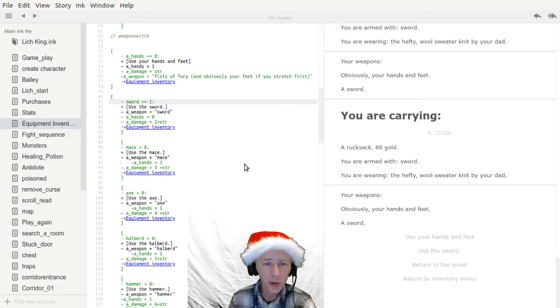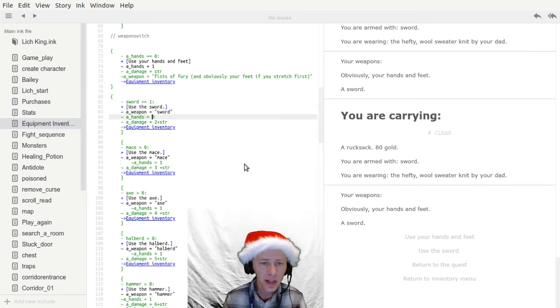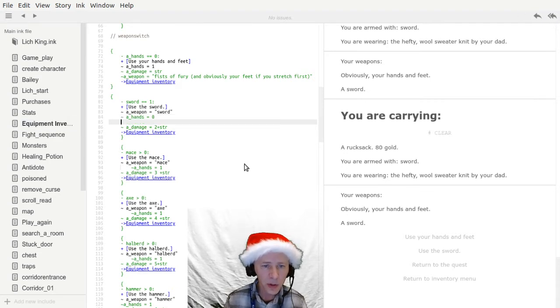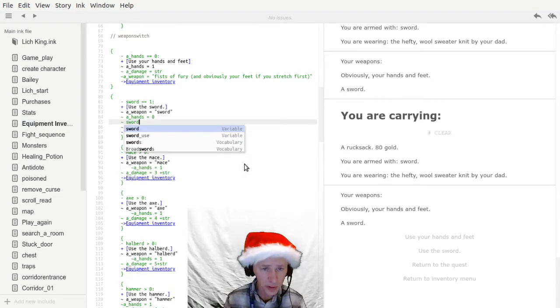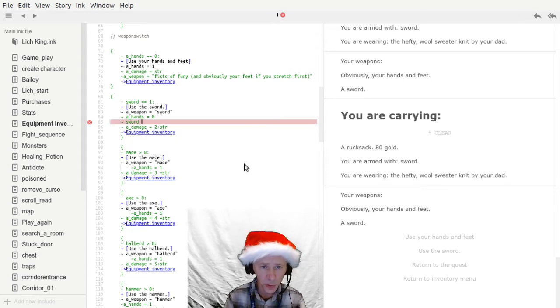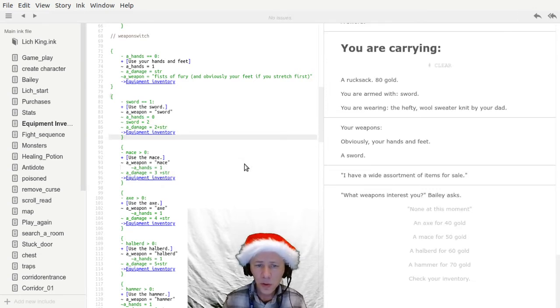So what I'm actually going to do is use 0 as you're not using it, or don't have it. 1, you own it, and 2 is going to be you're armed with it. So now I'm going to have this say a_hands is equal to 0, and then I'm going to say tilde sword. So I'm saying tilde, you're changing the variable, sword is the variable, equals 2. So now it's not going to show up because it's not equal to 1.